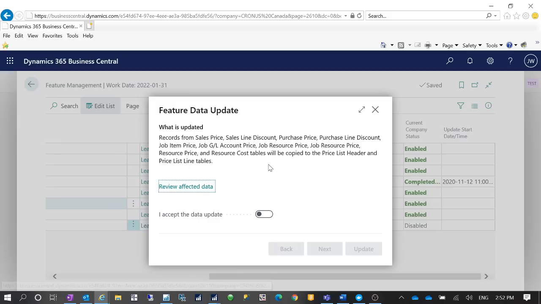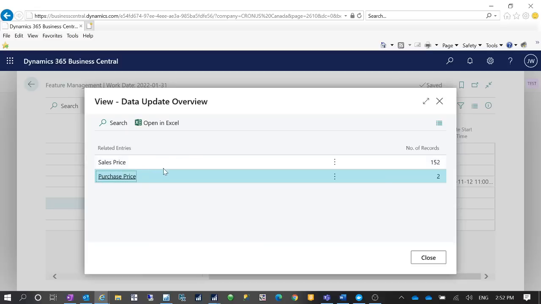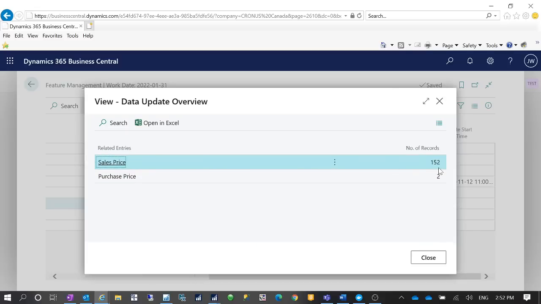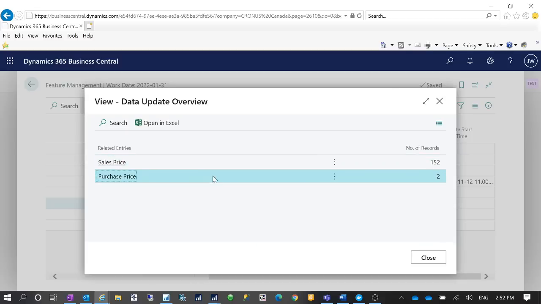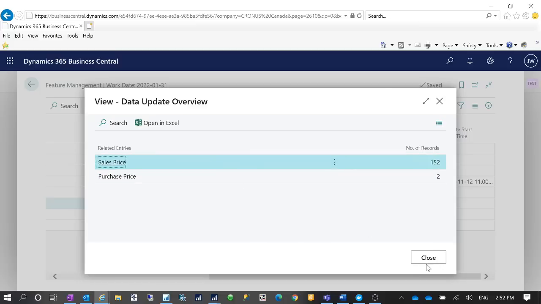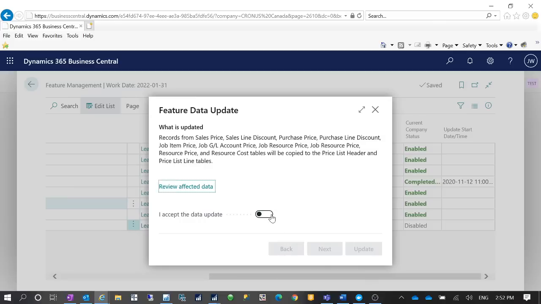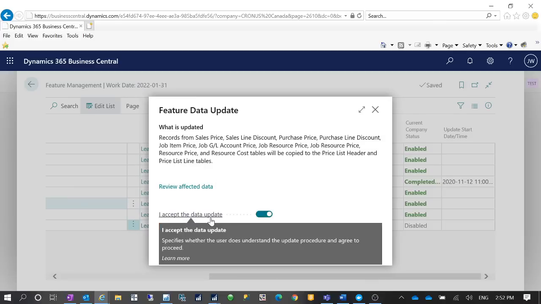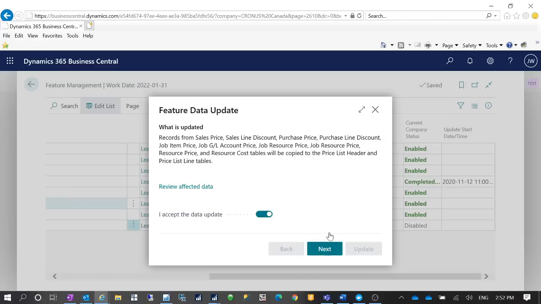Then you can review the affected data. In my current system, I have 152 records for the sales price and 2 records for the purchase price that I set up. So this data will be affected by this change. If I want to accept the data update, I can click on next.